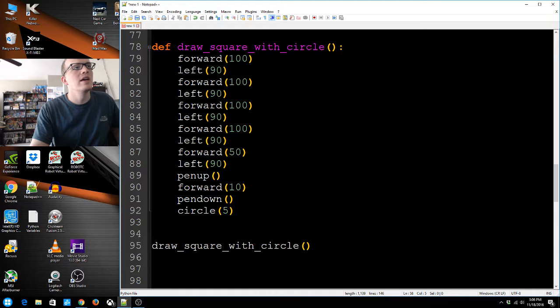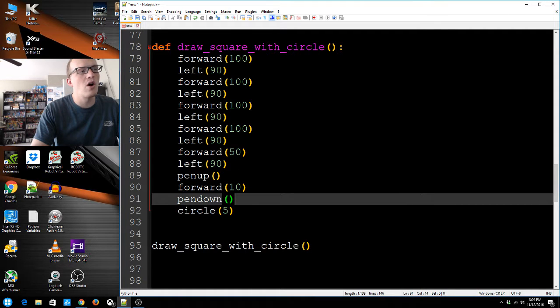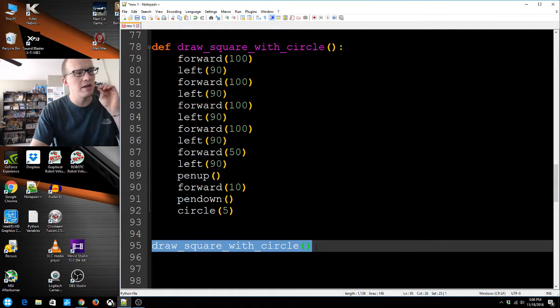So you have the function defined, then you have all the stuff that goes inside the function right here. Well, now we have to call the function by simply putting the function's name with an open and close parentheses.